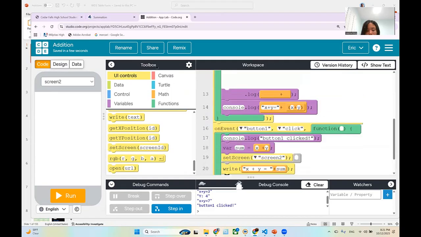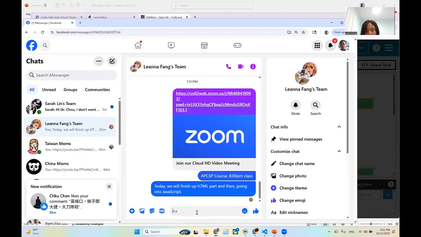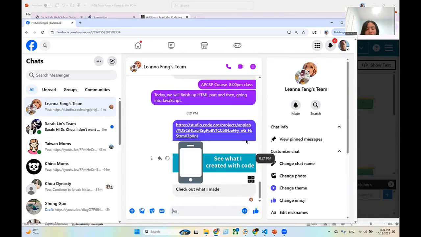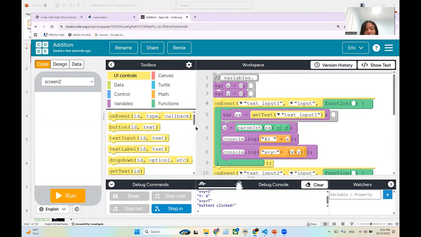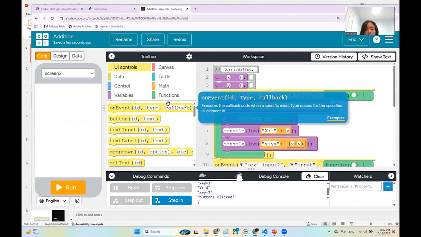Okay, so this is the program, but right here I can share this project to you. So I copy the link for you, and then I put it in your group right here. You should be able to get the code. Okay, my code, you should be able to read the code. Any questions so far? No. Okay, so that's what we will do in the next few weeks, to go into the JavaScript and help you to do more detailed design in the JavaScript part.